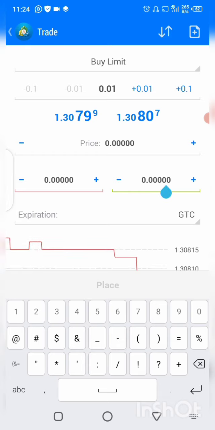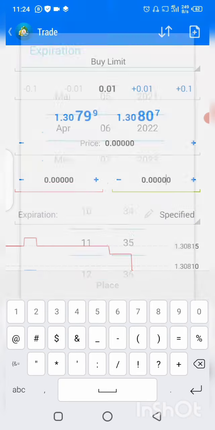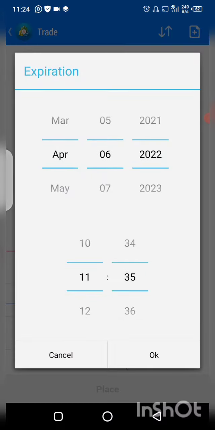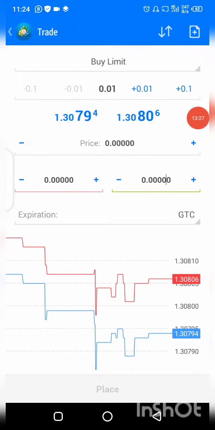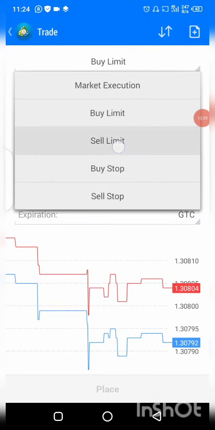And another thing, you can specify the expiration. You can choose a date and a time. So this is telling the order that if the market does not get to the entry point by this particular date or this particular time, then help me cancel that order. So you can set the date and the time from here. The same is applicable to sell limit.